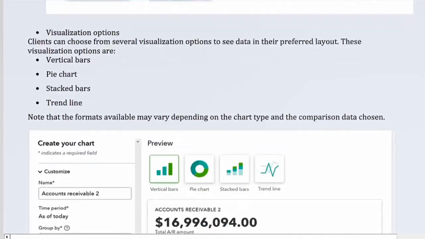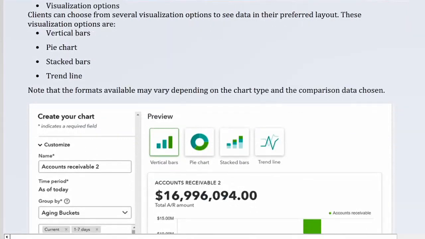Visualization options. Clients can choose from several visualization options to see data in their preferred layout. These visualization options are vertical bars, pie chart, stacked bars, trend line. Note that the formats available may vary depending on the chart type and the comparison data chosen.